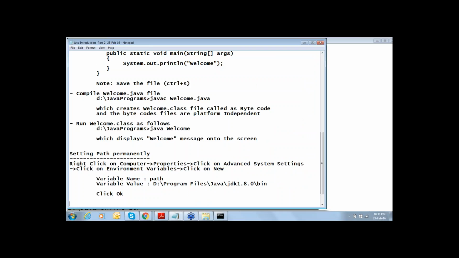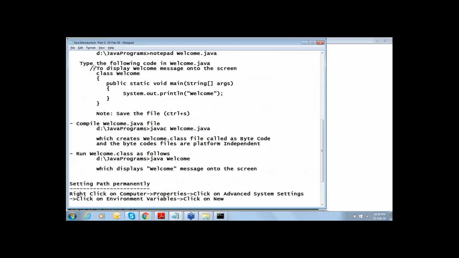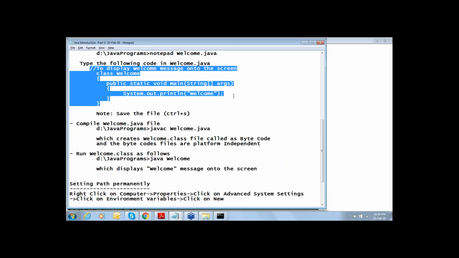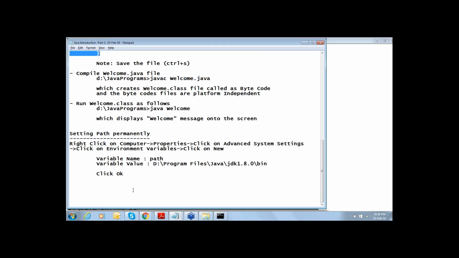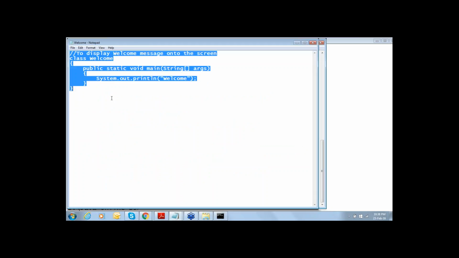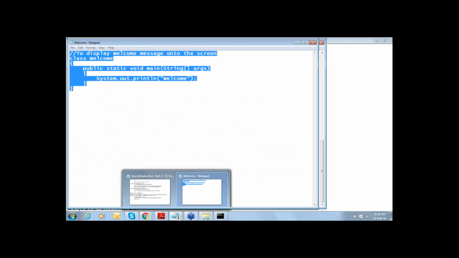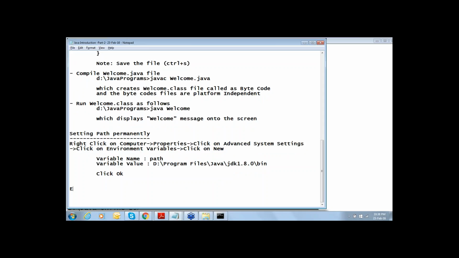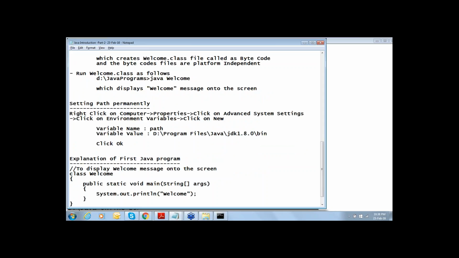Then now let us go to the program and understand the meaning of every word of the program. Let us go to the program that we have typed. So this is the program. Let me call this the explanation of the first Java program. The things I discussed in the previous class will get repeated automatically in this explanation.